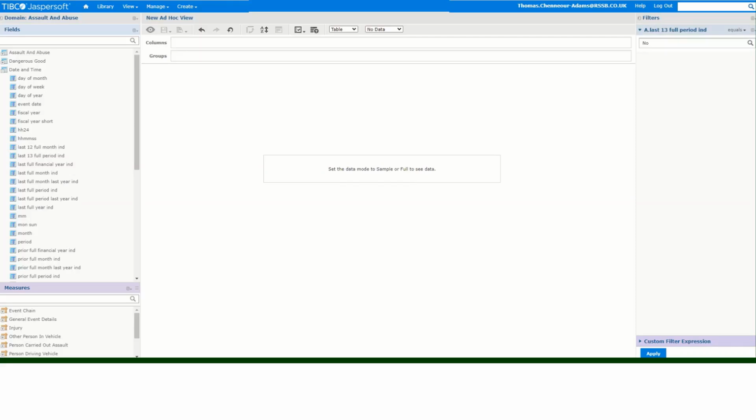Here you'll have the last 13 full period indicator equals no in your filters. For this instance, we want this to equal yes, because we want the event to have occurred in the last 13 full periods. So if you click on this value of no, you'll be presented with a drop down with the options. We're going to select yes.